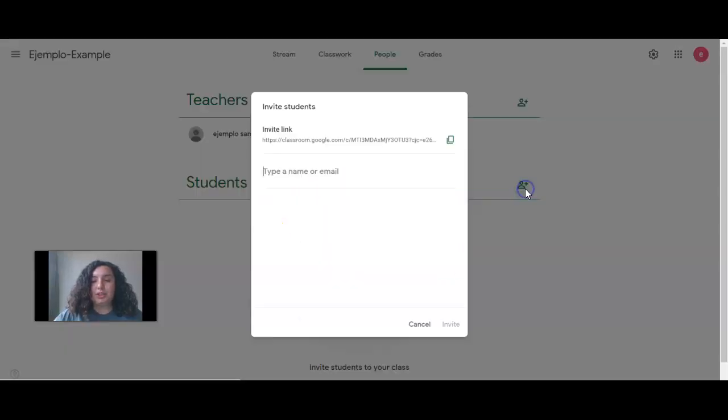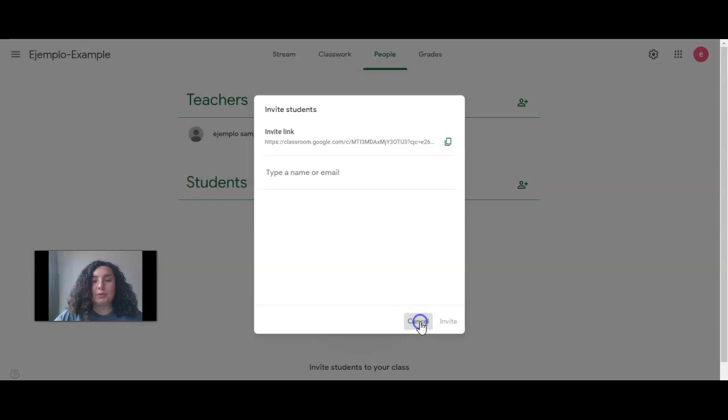And to add students to your class, you type their name or their email. Para poner los estudiantes, pones su nombre o su correo electrónico o le puedes mandar este link. Or you can also send them this link directly. You copy it right here and send it to them. Lo puedes copiar aquí y mandárselo.